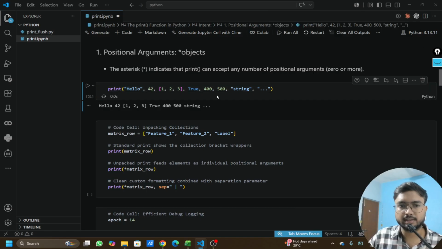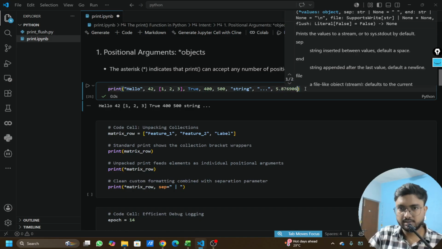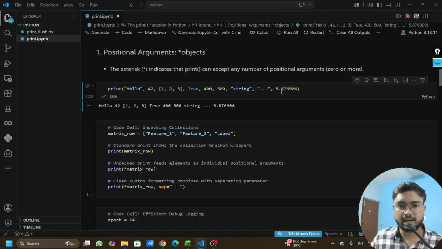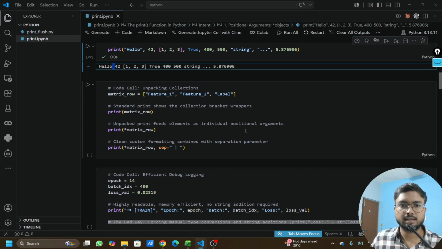And let's try to print it. You can see it has printed all of them without any error. Even if I add some decimal values, it will print that also. So there is no limit on it, and we can add as many values and it will print all of them by stitching them together using space.